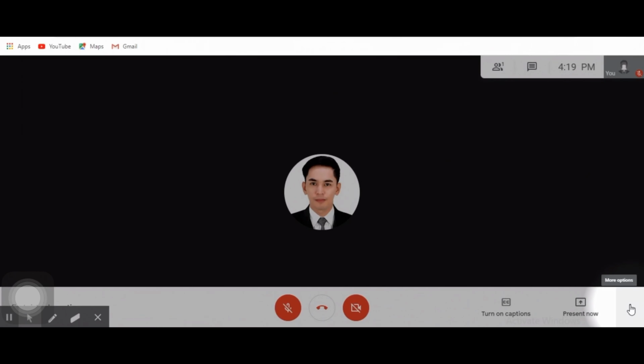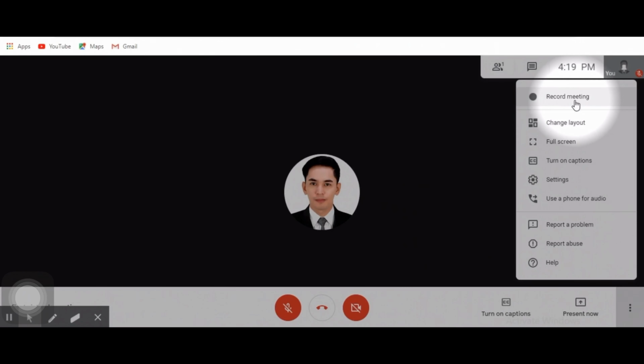Then these three dots gives us more options. Sa pinakataas ay yung record meeting. This allows us to record the entire meeting.